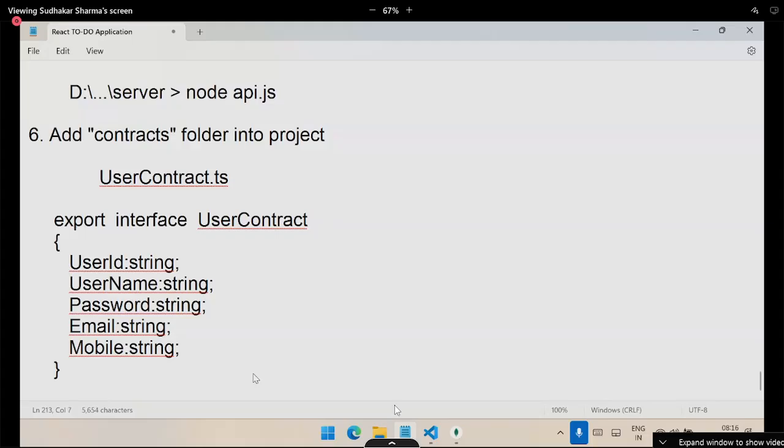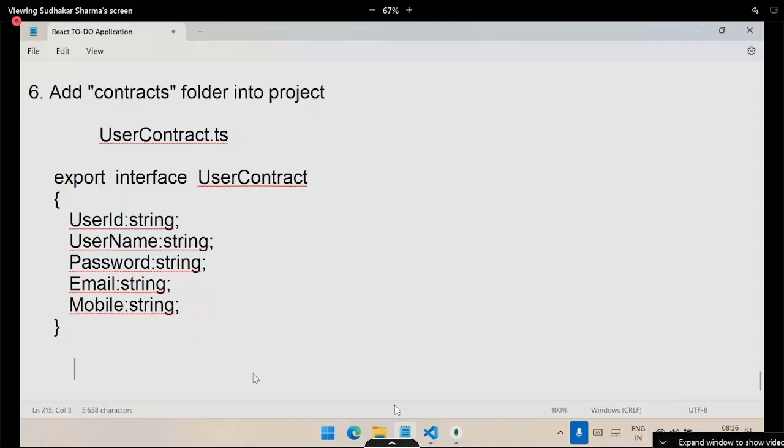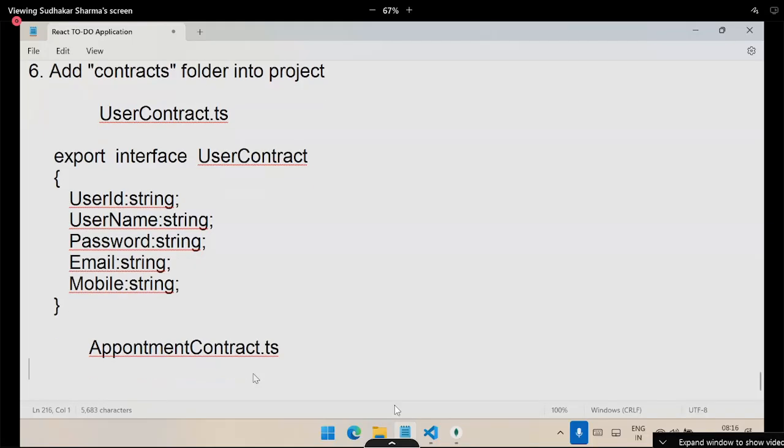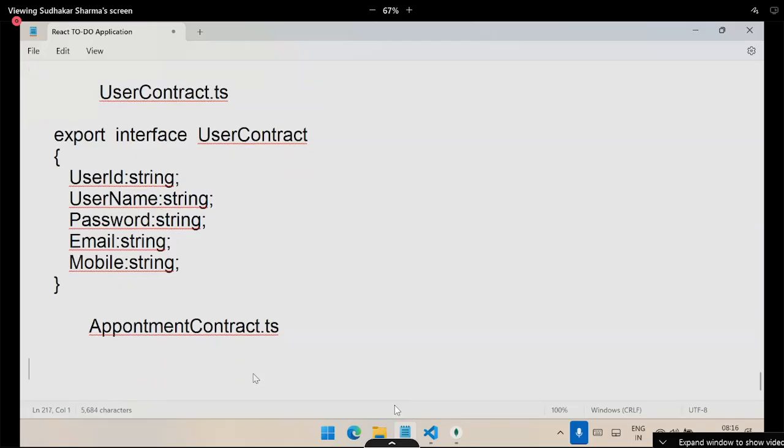These are user related contracts. Because you are using a TypeScript application, you need contracts to define. Appointment contract. In appointment contract, we need export interface appointment contract.